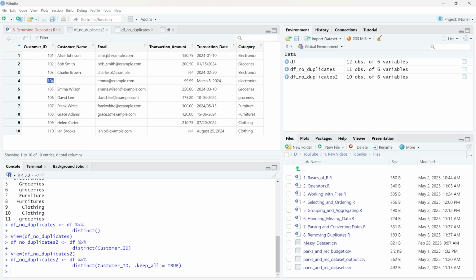Now, was that correct? I don't know. And there may be a better methodology to actually determine which customer ID we want to keep. Because this one doesn't have a customer name.